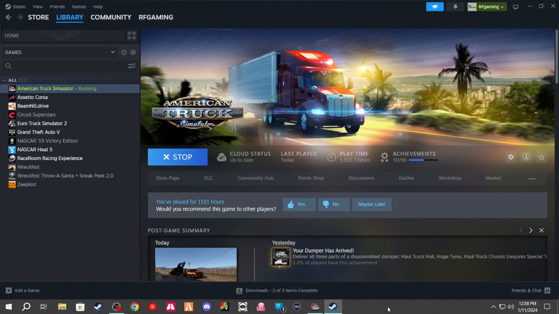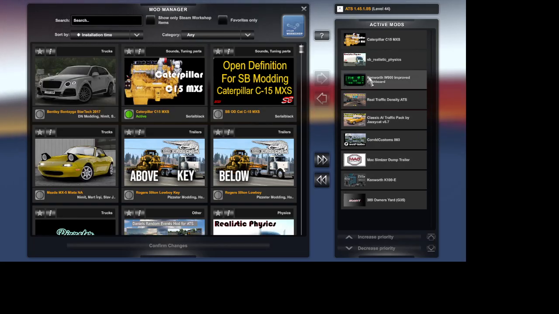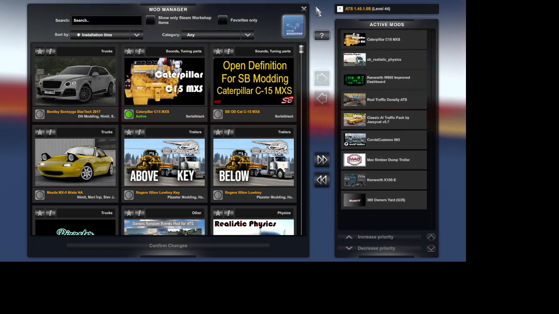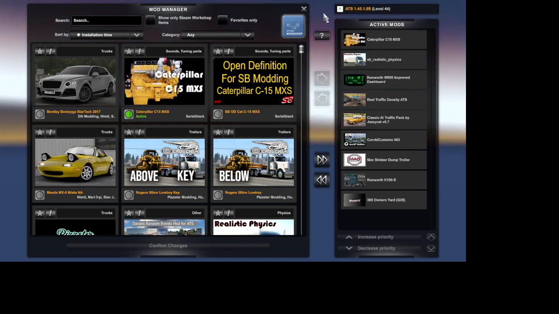Now, if you're still getting a game crash, you have to have your stuff installed correctly. Your mod load order has to be installed correctly. What's that look like? Well, let me show you. This is a proper load order right here.